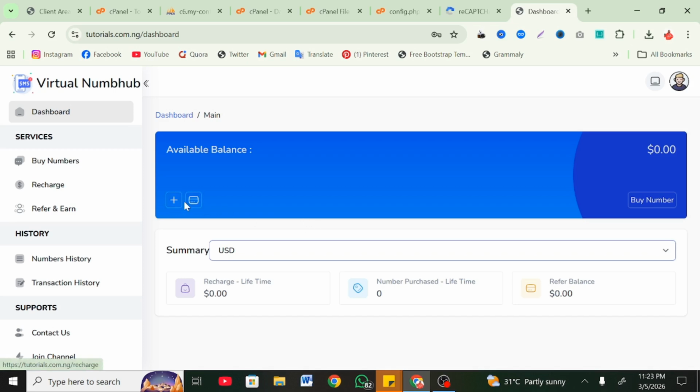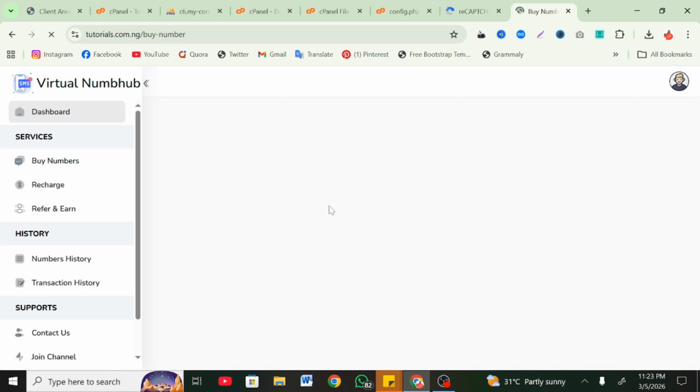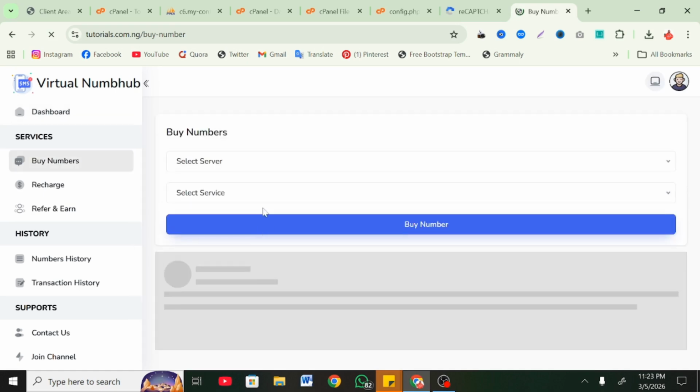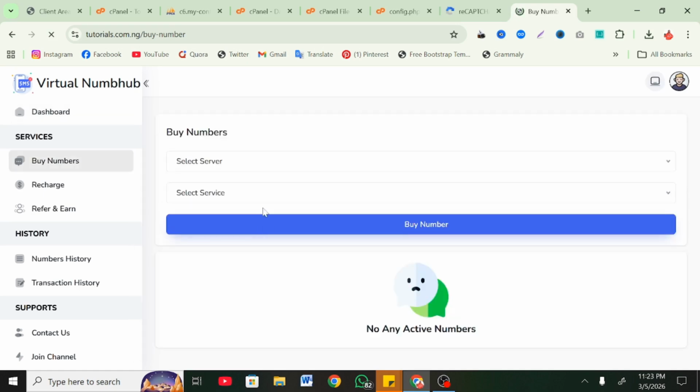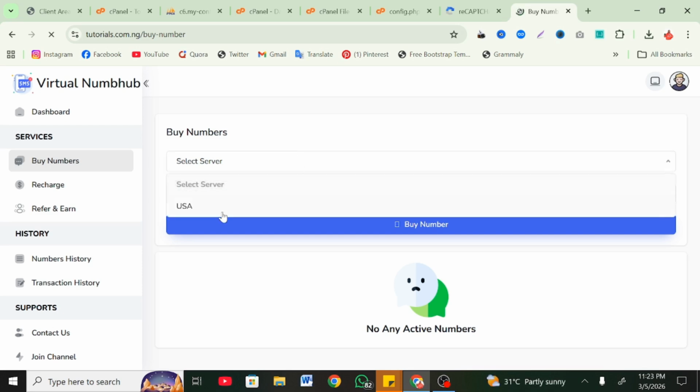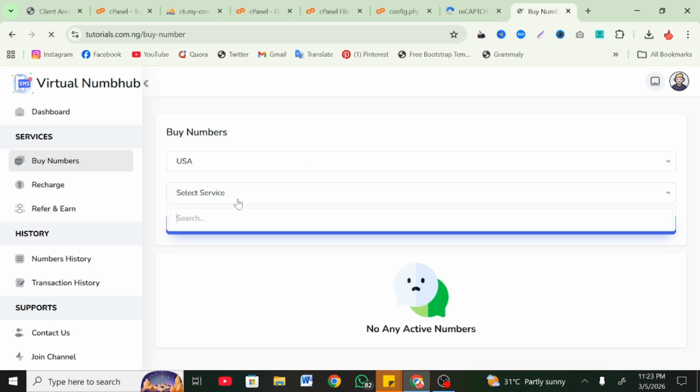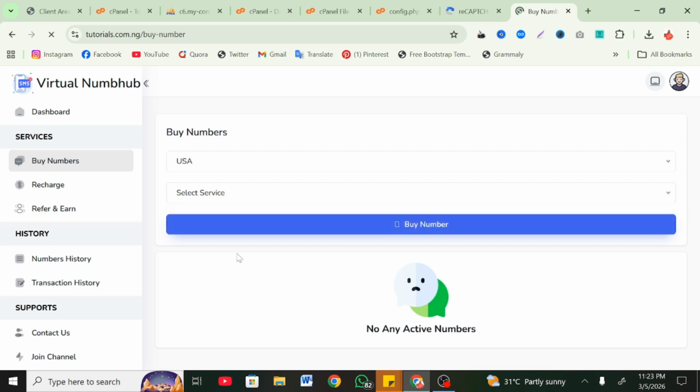So this is to recharge. This is transaction history. Now here is to buy numbers. Now on this script, the advantage is it has Paystack, it has cryptocurrency, and it has a manual payment gateway. So server, you can select server, let's say USA, and then you add it from admin. If you have added from admin, it will show up here, but I've not added from admin, so I'm going to show you how it works so a customer can buy a number. Now to recharge, so let's go to recharge.